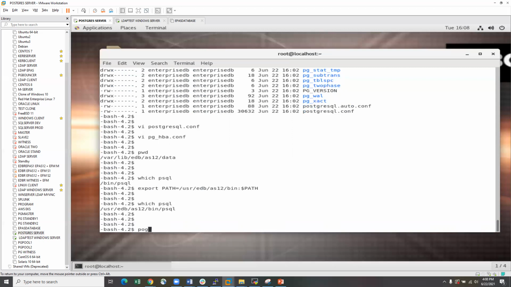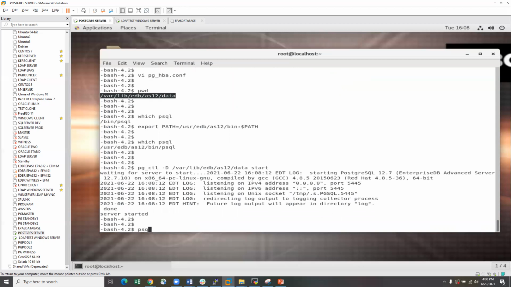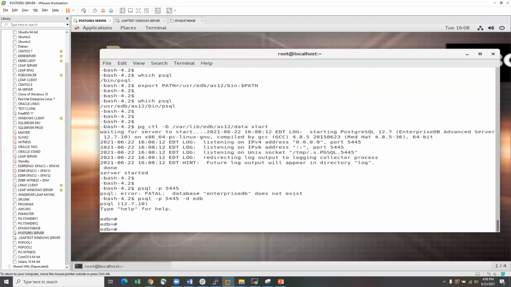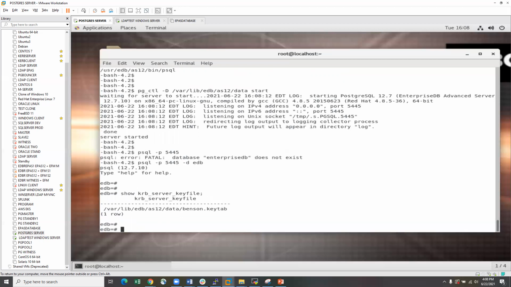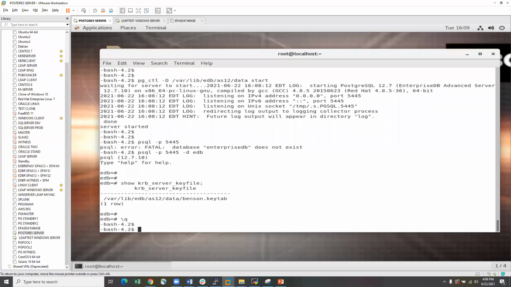So what I'm going to do here is start my Postgres 12 instance with pg_ctl start. Okay, that is started. So now if we log in there on port 5445, database edb, port 5445, that's fine. If we do show krb_server_keyfile, which is good, everything is looking fine. Okay, so everything is looking okay here.